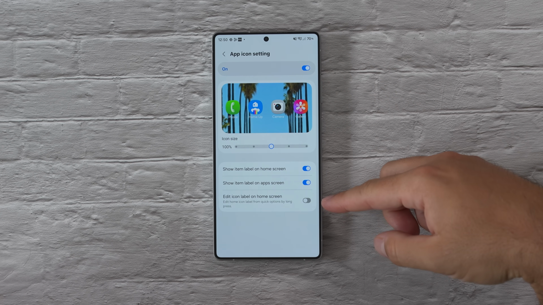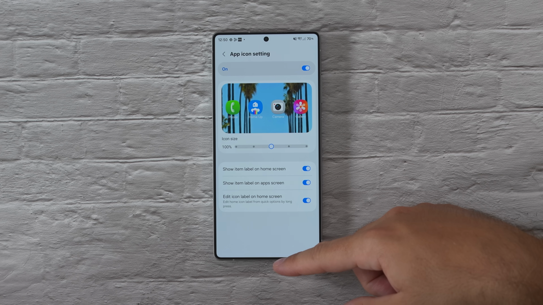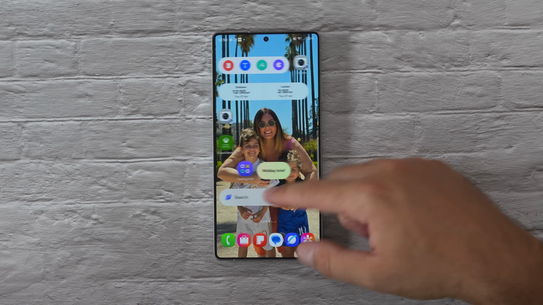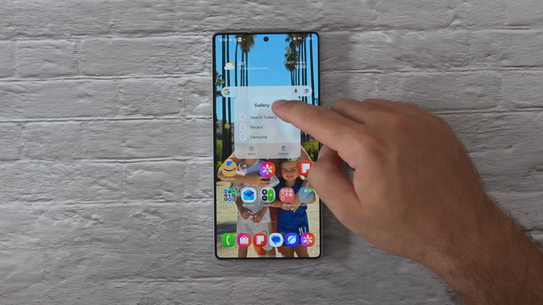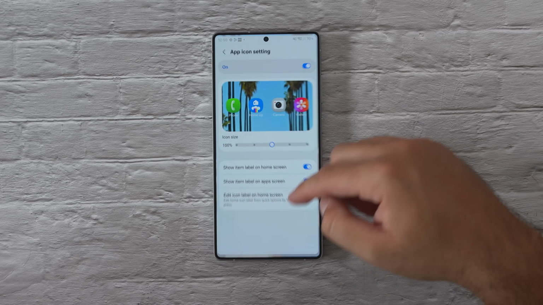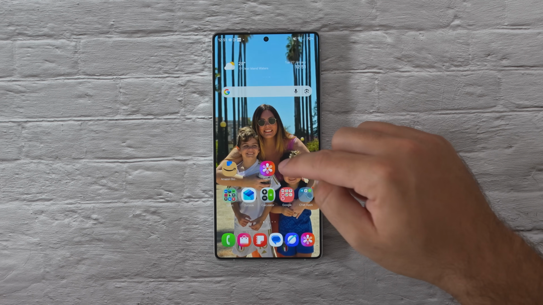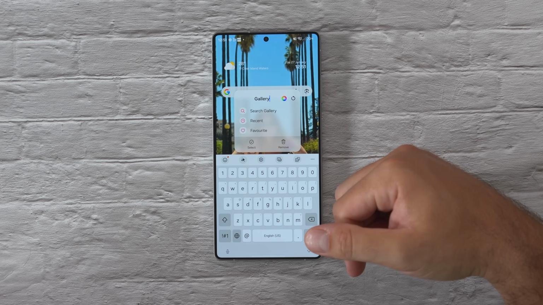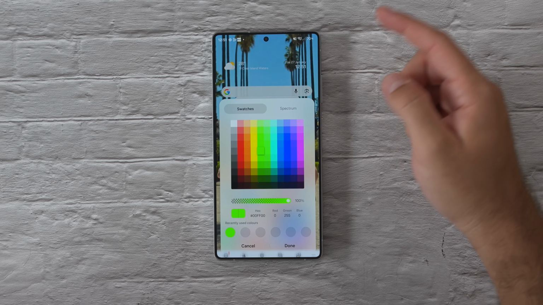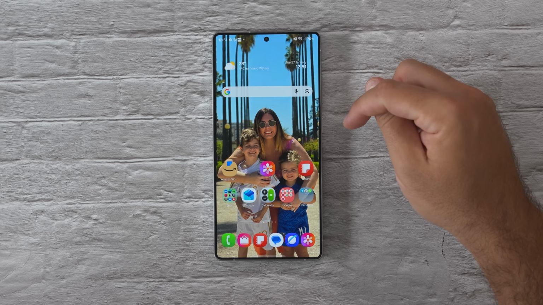The next one is part of the app icon display. So if I go to app icon setting, there's a toggle here to edit icon label on the home screen. If I turn that on, I can long press an icon, and I've got an option to edit the name of it right from here. When that toggles off and I do my long press, that edit icon disappears. So I can edit the name of an app label from the home screen using HomeUp. I can also change the color of the font too. If I want it to more match the color of the app, I can change that as well.